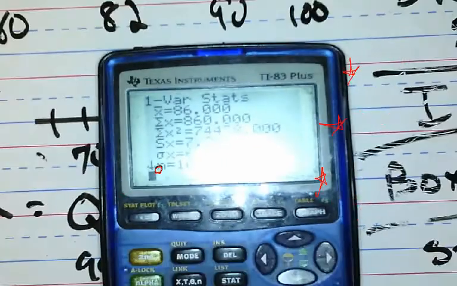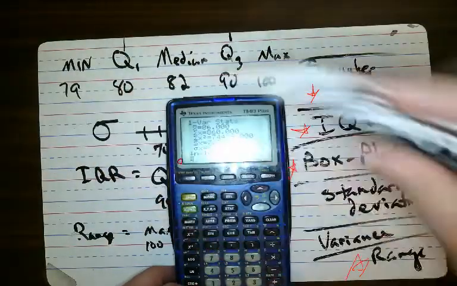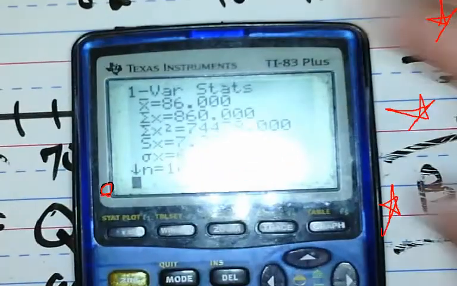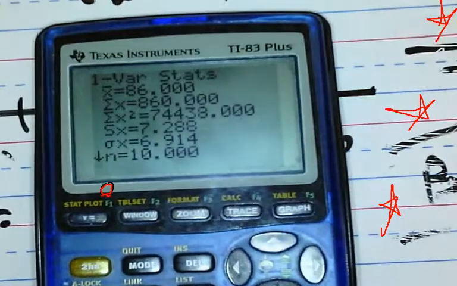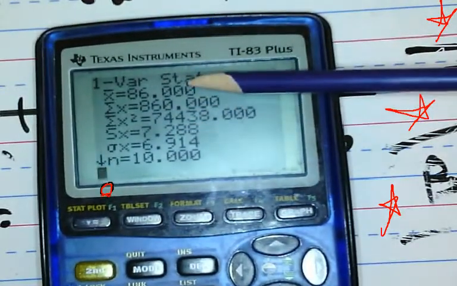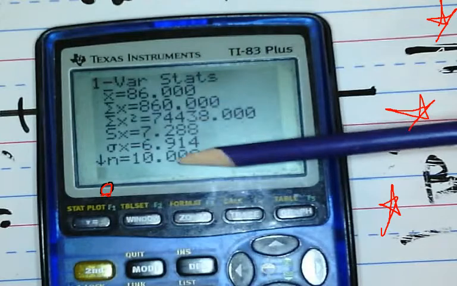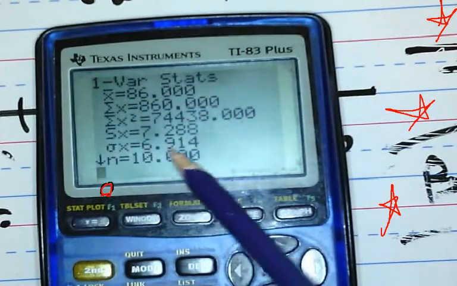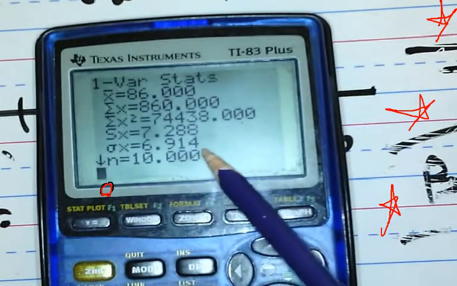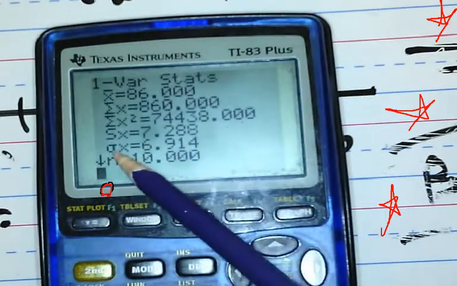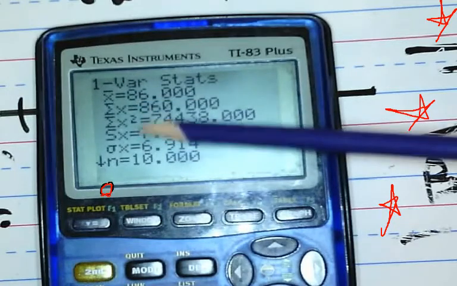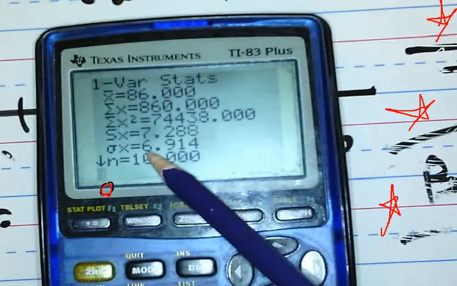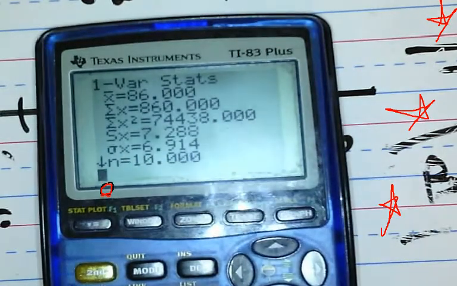Oops, you can't see that. Okay, this is what it looks like. It's in your problem. Here's the mean, x bar, and then at the bottom of that list of all the little x's, this is the standard deviation. 6.914. So don't take any of these other numbers. You only want the one that has that little sigma in front of it. 6.914. That's the standard deviation.